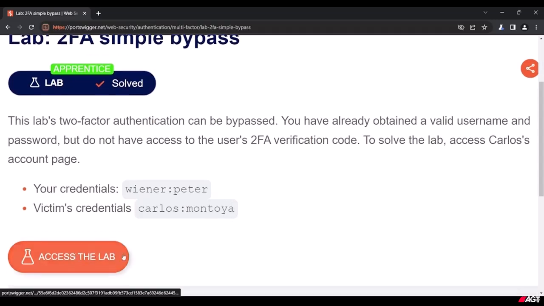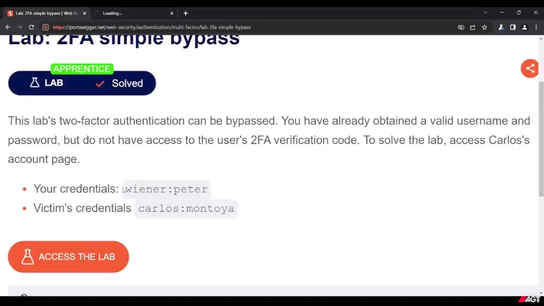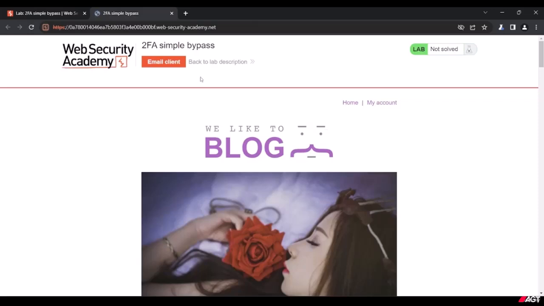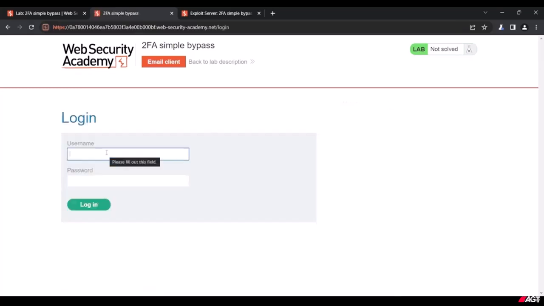So first we'll access this lab. Just click here, access the lab. This will open the web page where we can access this lab. So we'll log in with these credentials. So here we can see the email client. So we'll open the email client and then click here, my account. Then we'll log in with wiener as username and peter as password.